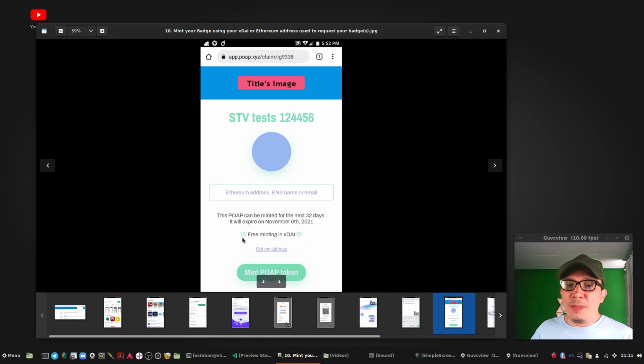If you keep it toggled on, or checked, you free the minting in XDAI. But if you uncheck it, you are using the Ethereum address. So be careful in this step, because you must enter the address you are setting up to receive your badges in that specific chain of the Ethereum network. All right.